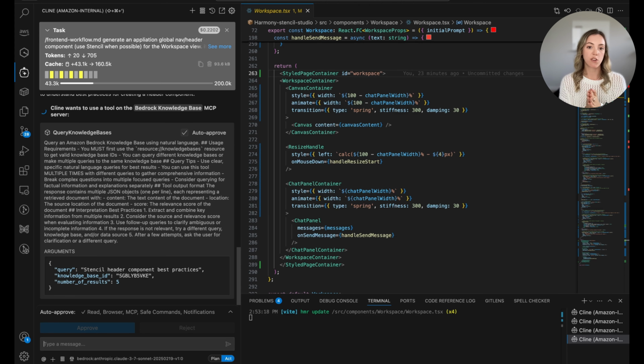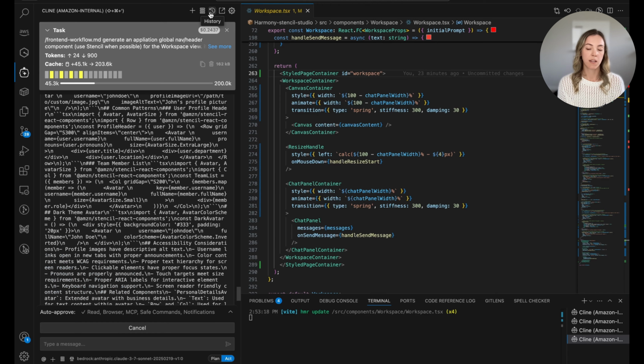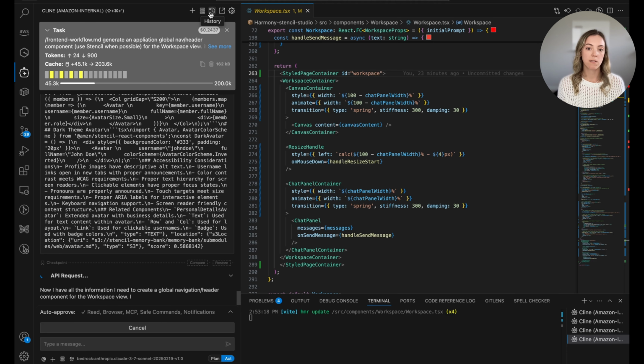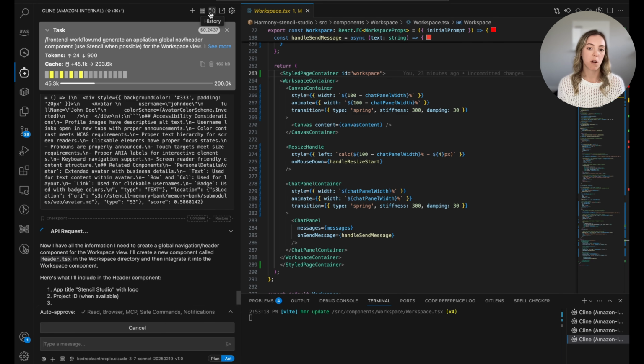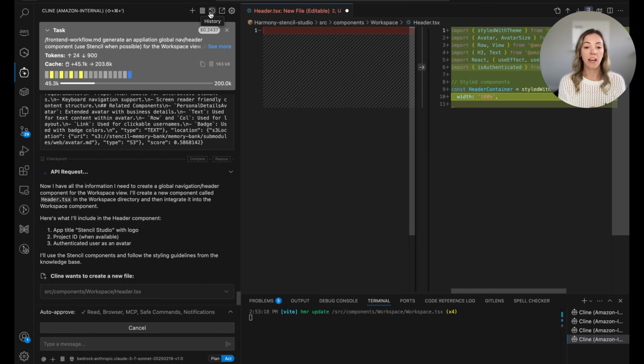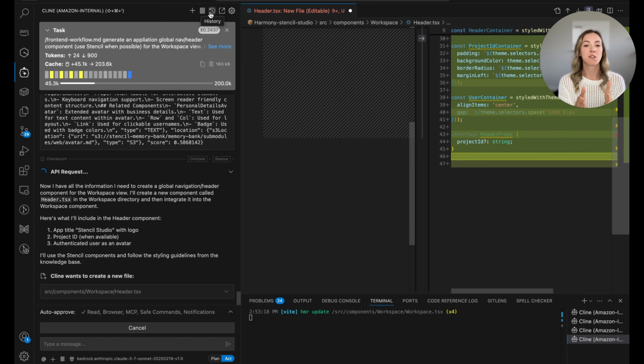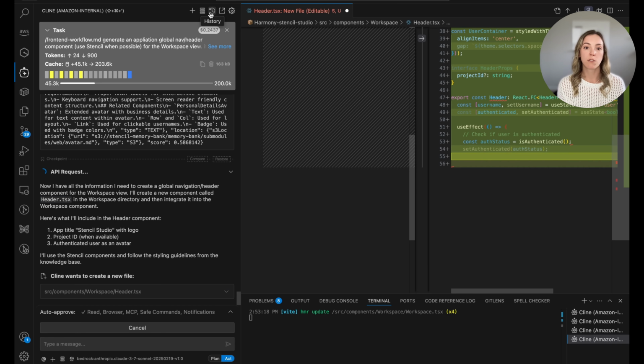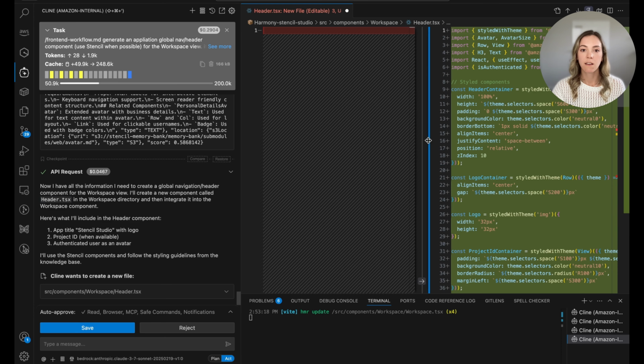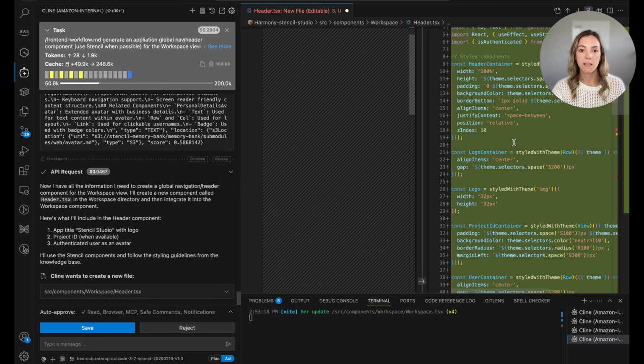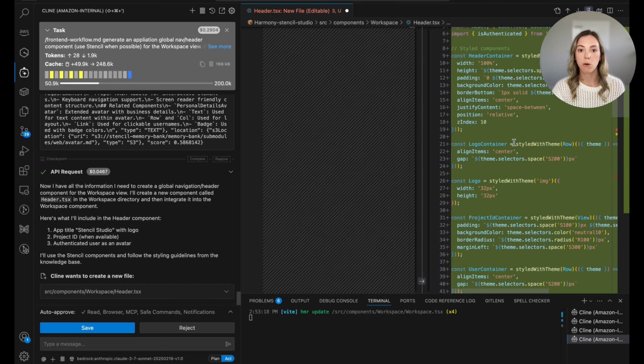Here we see the client reaching out to my Bedrock knowledge base through an MCP server connection. It's asking about various components, a couple that I mentioned in my prompt. Now that it has a plan and context that it thinks is relevant and sufficient, it's going to start building this component. The key thing here is to notice how it's using my design system. It's using the dial-in approach that I prefer. It's using my design tokens instead of hard-coding values.